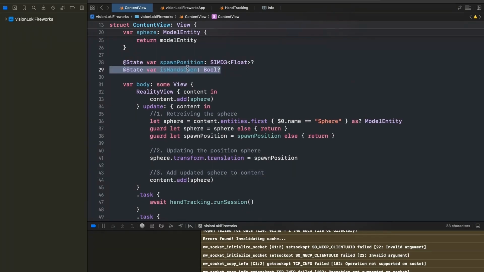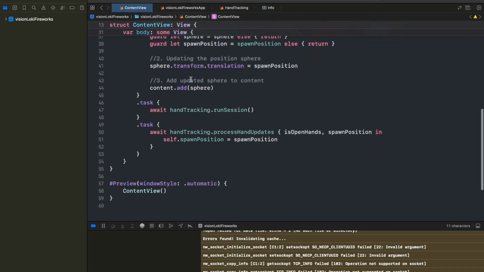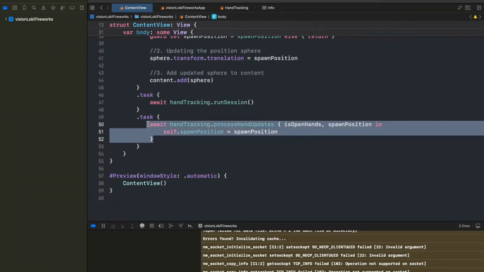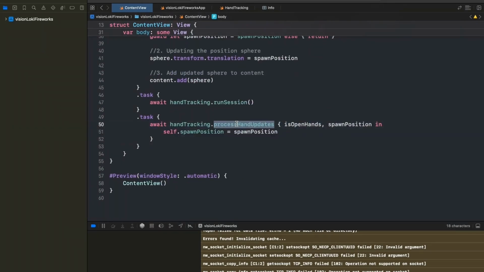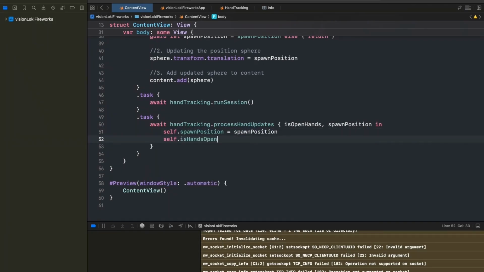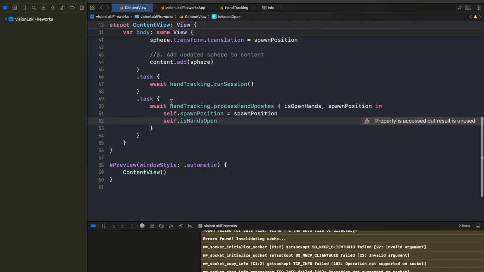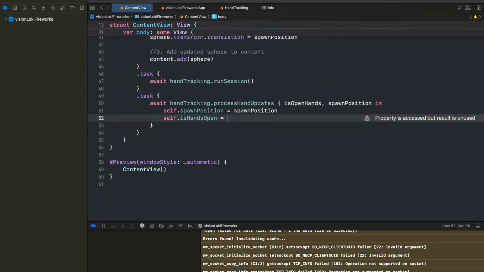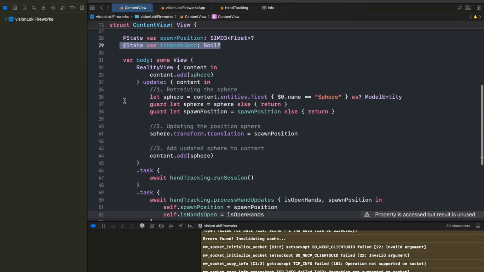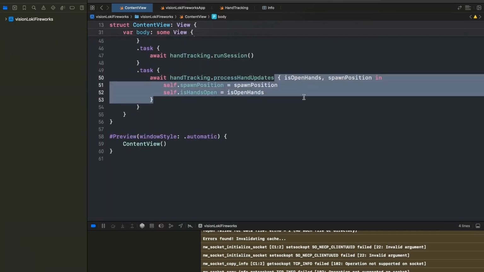Great. So let's get the logic for this hooked up so that we can track whether the user's hands are open or closed in real time. On a high level, when we call the process hand updates bit, we get the isOpenHands being passed from this closure, which we've hard coded for now, and then the spawn position. Right now we've got the spawn position set, but the isOpenHands we're going to set here. So let's say isHandsOpen, this is the state variable here. We're going to set that to whatever we receive from the hand tracking provider, so isOpenHands. Essentially we're setting the state variable, which tracks the gesture in real time, to whatever we're receiving from this hand tracking model.